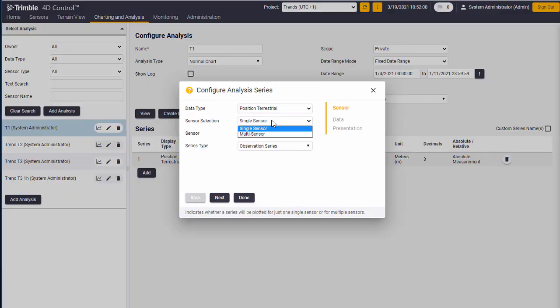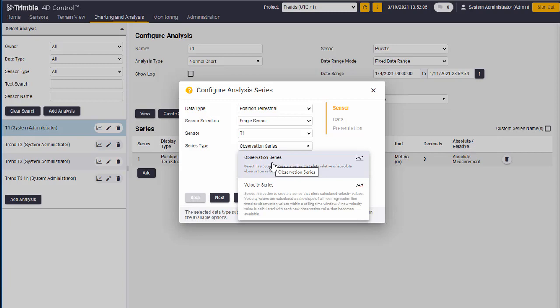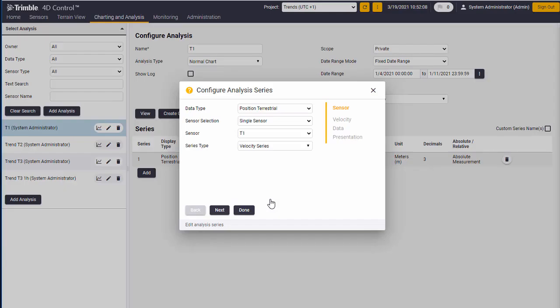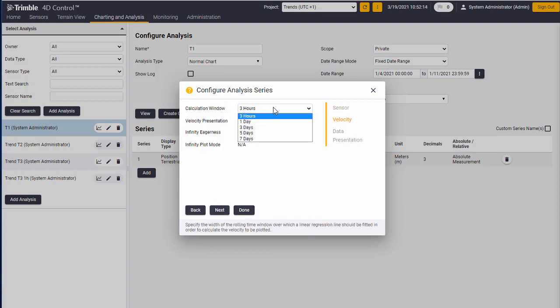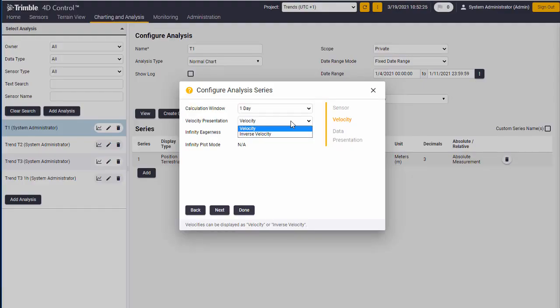select the data type, single sensor is fine, and now I don't select observation series but velocity series. Next. T4D calculates different sliding window sizes, and I can define here which sliding window size I want to use. I'll want to use now the window of 1 day. The next selection is the velocity presentations. Some customers are not interested in the velocity per day. They want to know how many days per millimeter. This is inverted velocity, but I want to show you the normal velocity now.